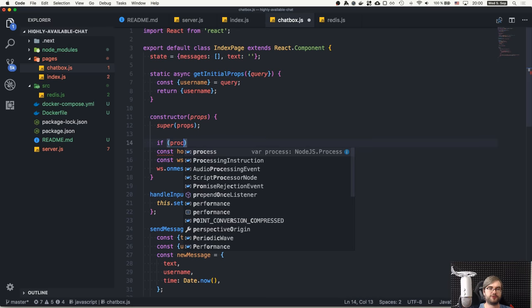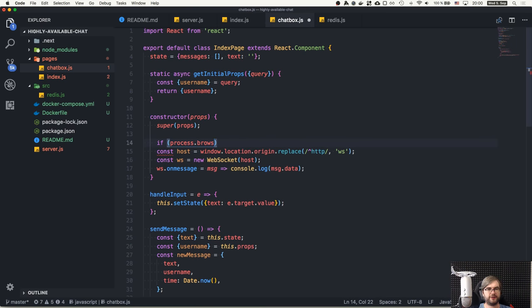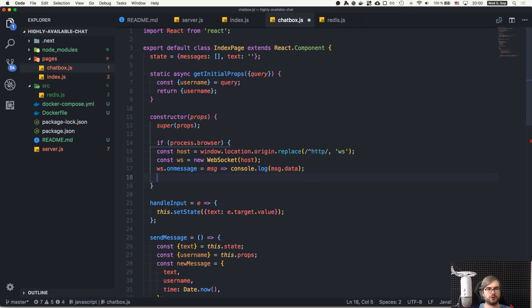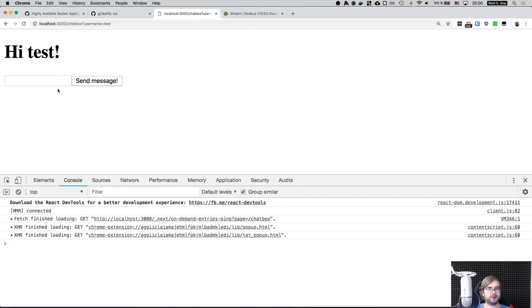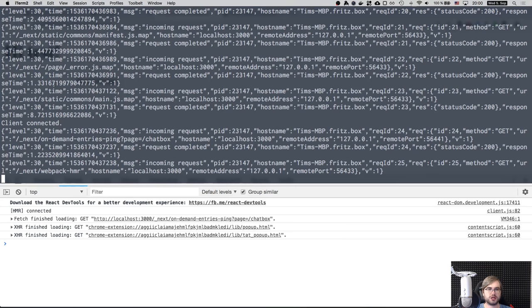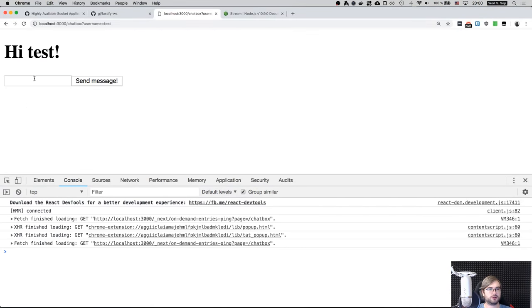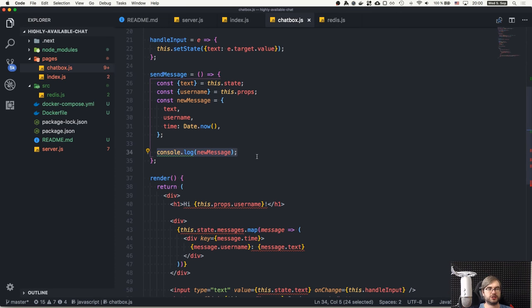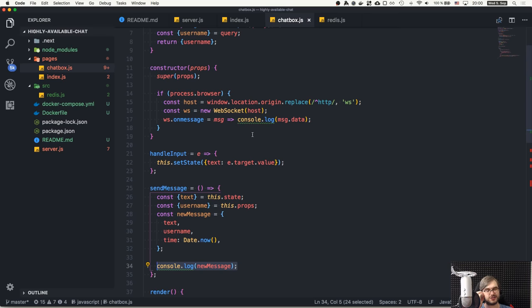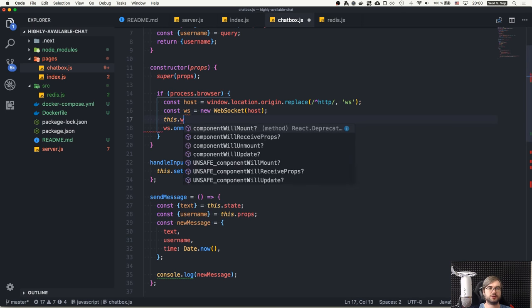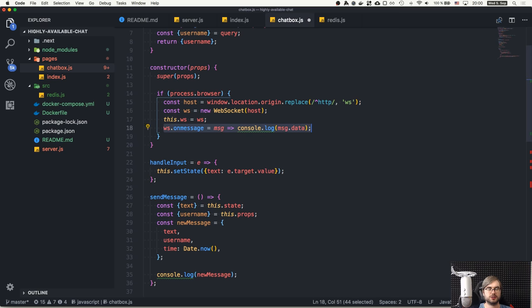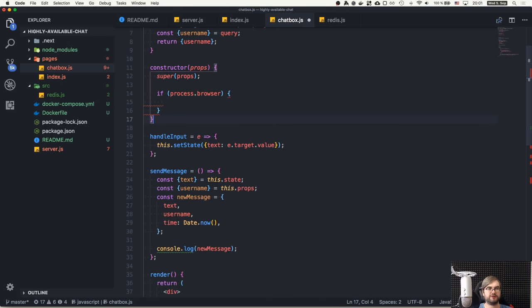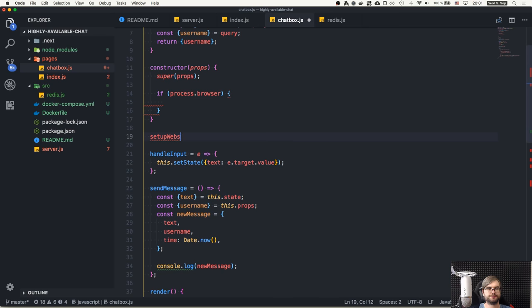If process browser, I think. Because we only want to do that in the browser, right? There we go. Okay, so we got client connected, there's our logging, and theoretically we could use this thing, so I guess we need actually shared socket, right? So this means that we're gonna say this VS equals VS, and then I'm gonna extract this into a function, set up web sockets.